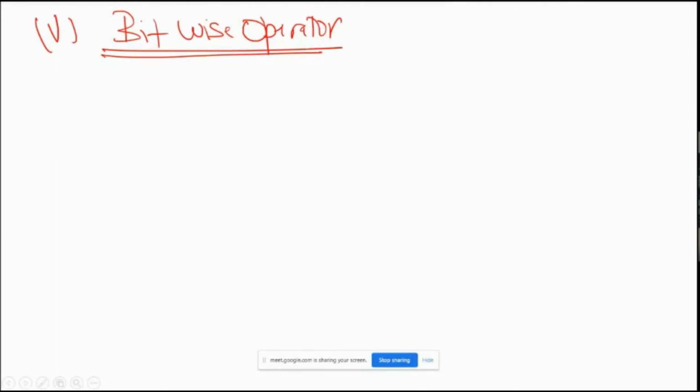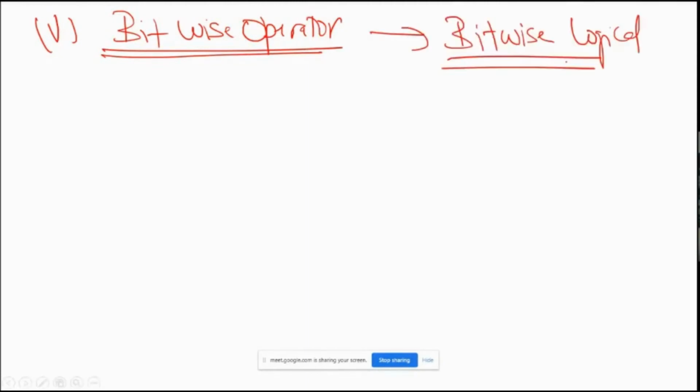The fifth one is called the bitwise operator. The bitwise operator is used to perform bitwise logical operations. Bitwise logical operations means I have two binary numbers. X is a 4-bit number, let us say 0010. Y is another 4-bit number, 1110. For each bit I want to perform a logical operation. That is called bitwise logical.